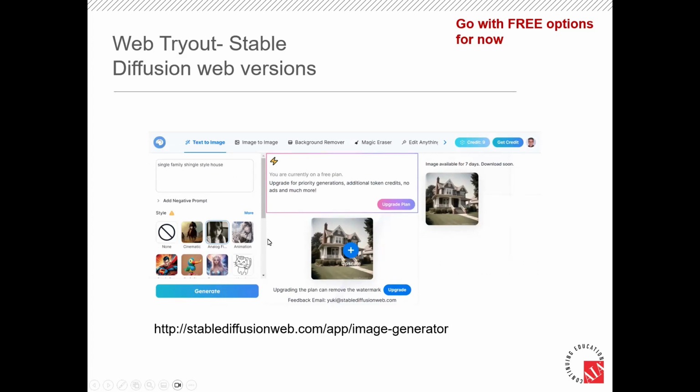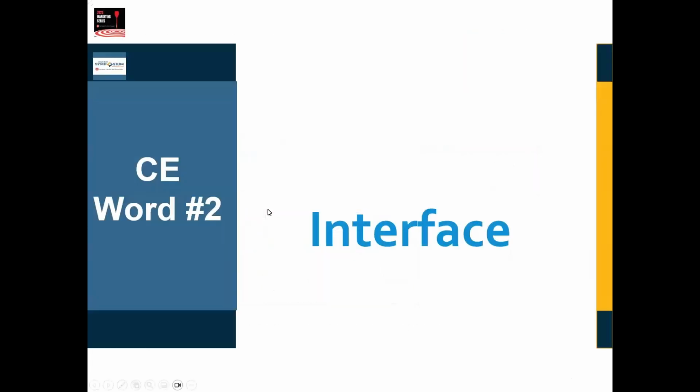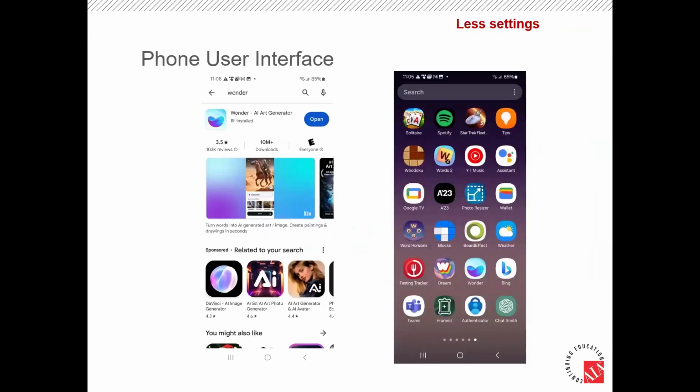There are other options too, besides just the web or the download interfaces. There are phone interfaces, but our second CE word is interface. Bill, you want to talk a little bit about the phone apps?